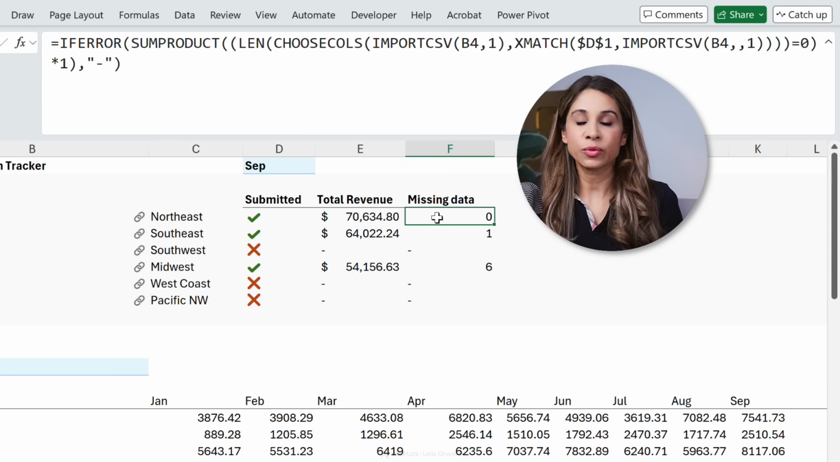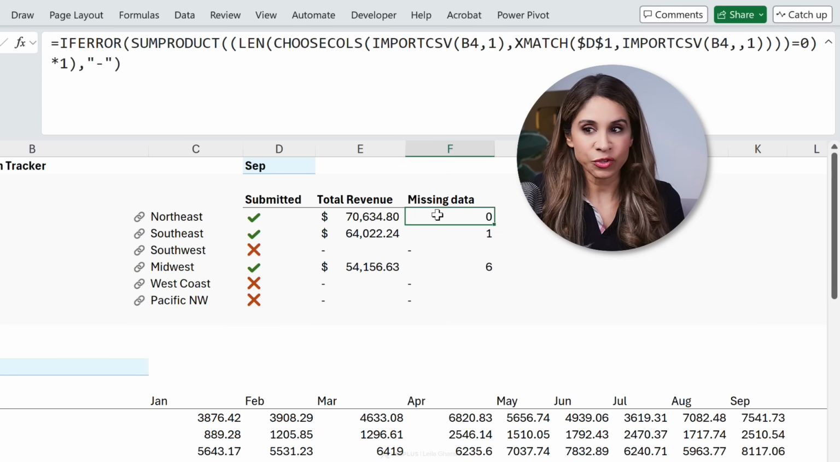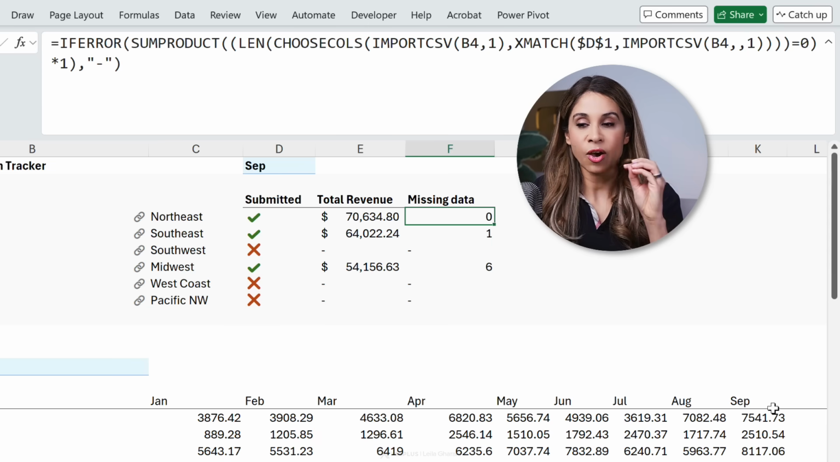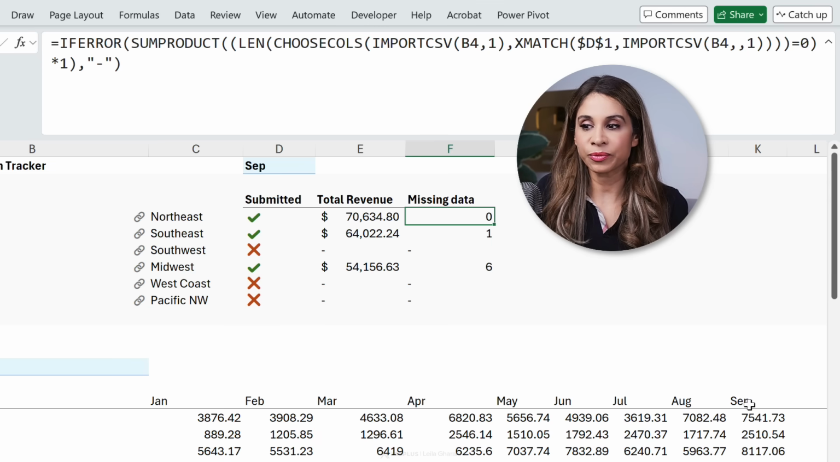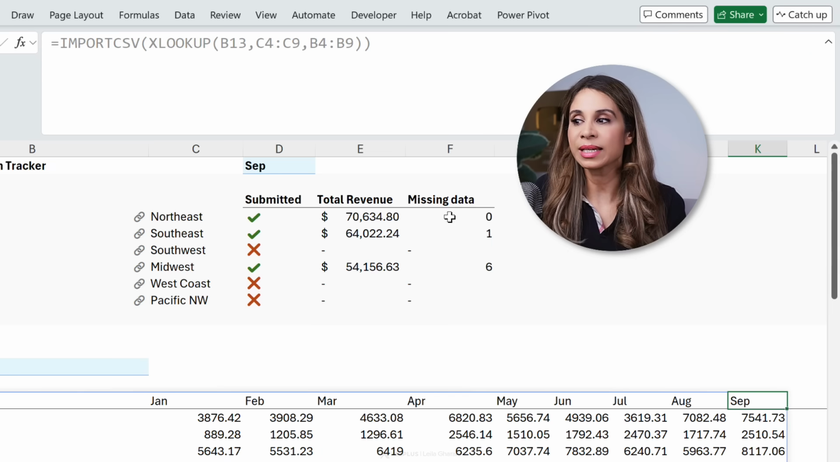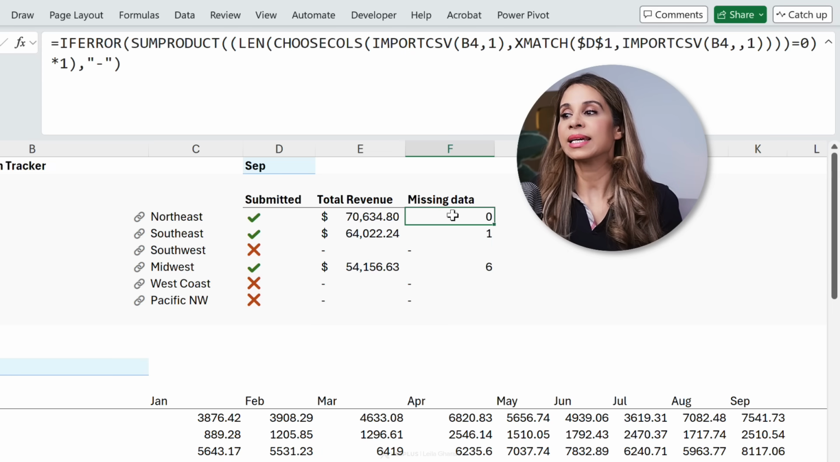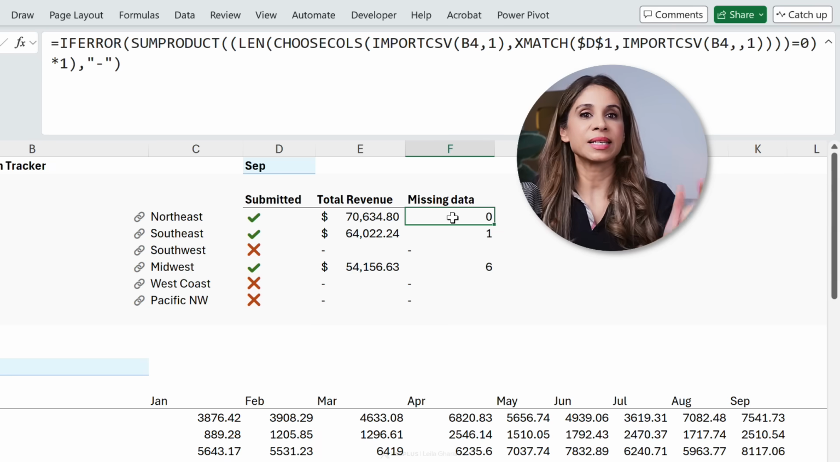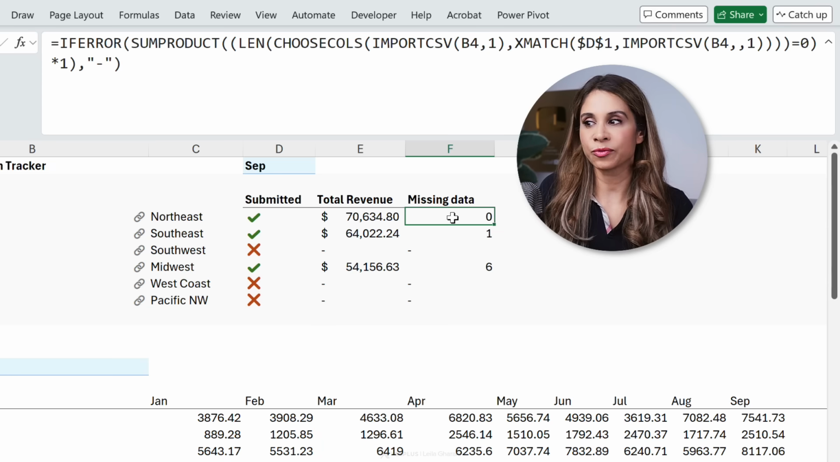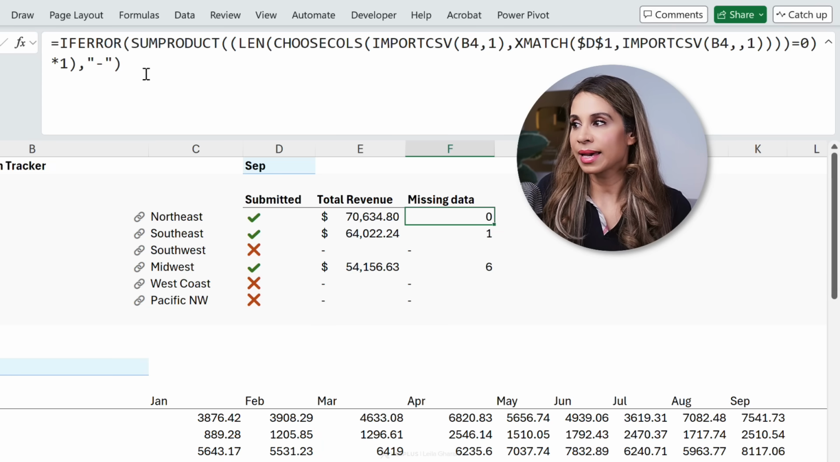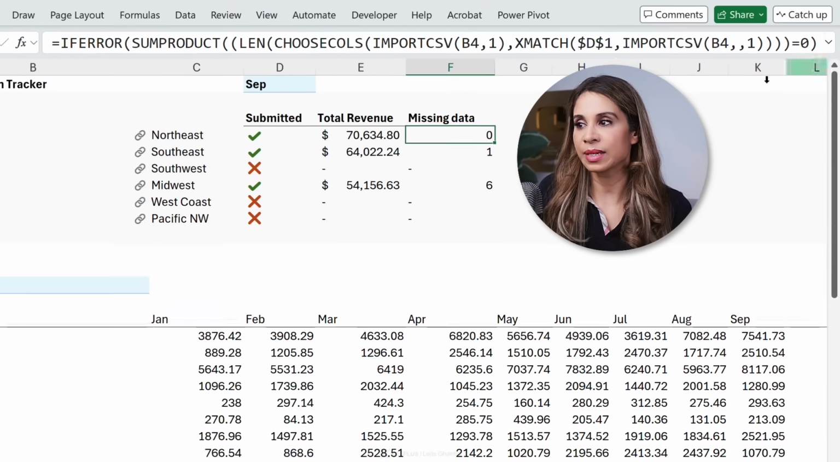Now you might be wondering why I'm not using the COUNTBLANK function. COUNTBLANK works if your data is on the grid, right? So if I were referencing a column here, it would work, but COUNTBLANK doesn't work if it's referencing an array that's being returned by a formula. So in this case, I decided to use this combination.